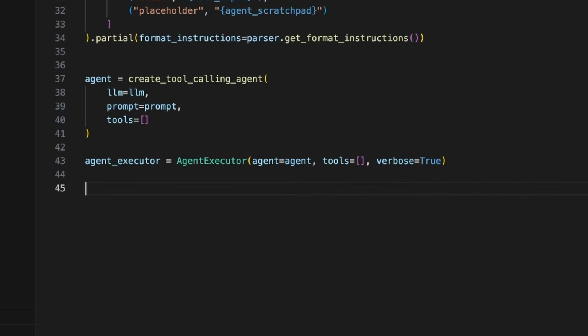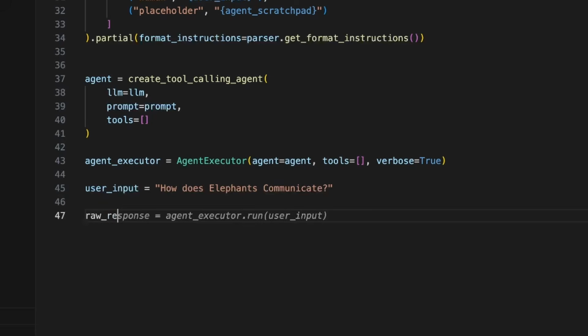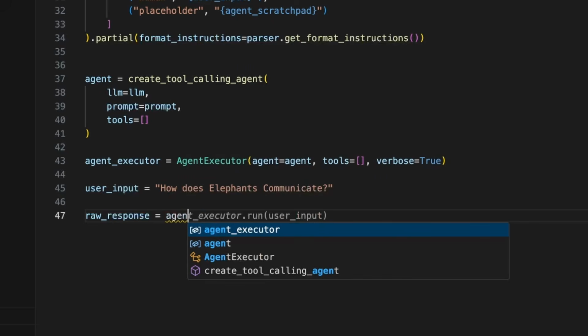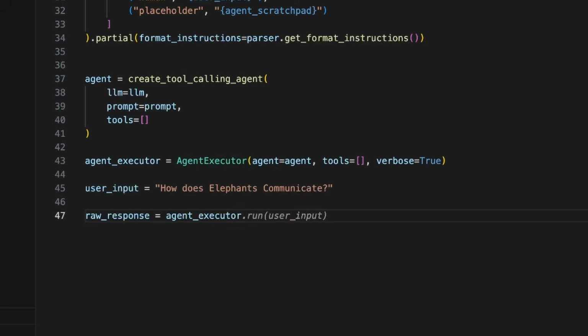Now let's add a simple user input. As of now, I'll just hardcode this input. We can ask about how elephants communicate. So, how do elephants communicate? Let's see how the agent responds. And let's say our response is equal to agent_executor.invoke.